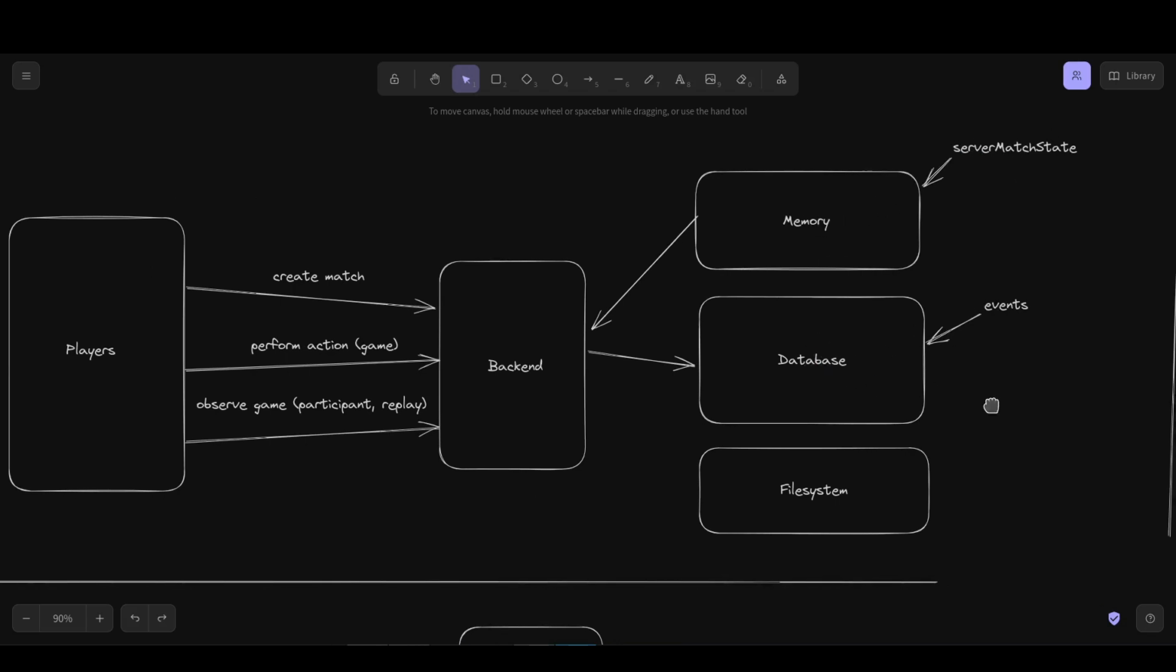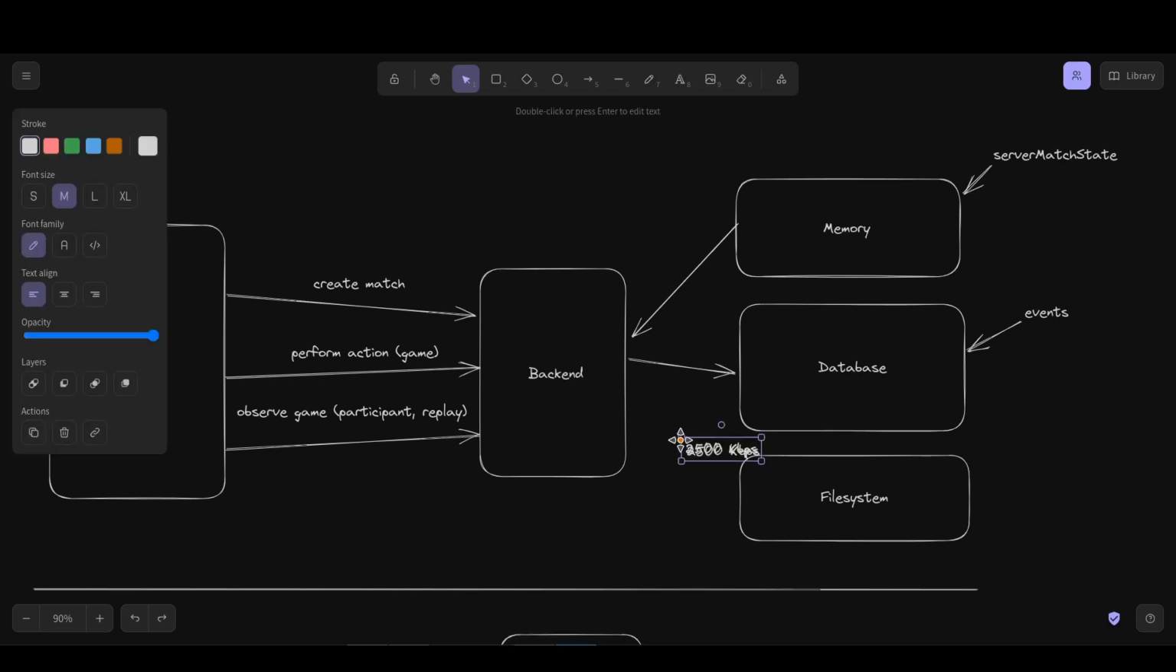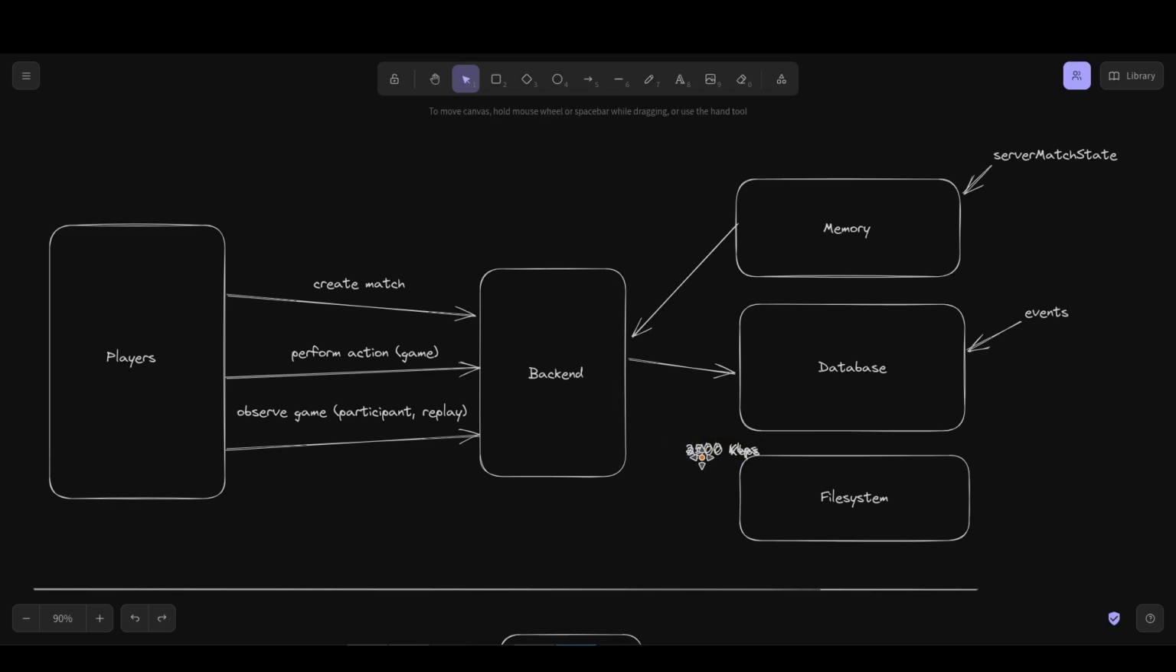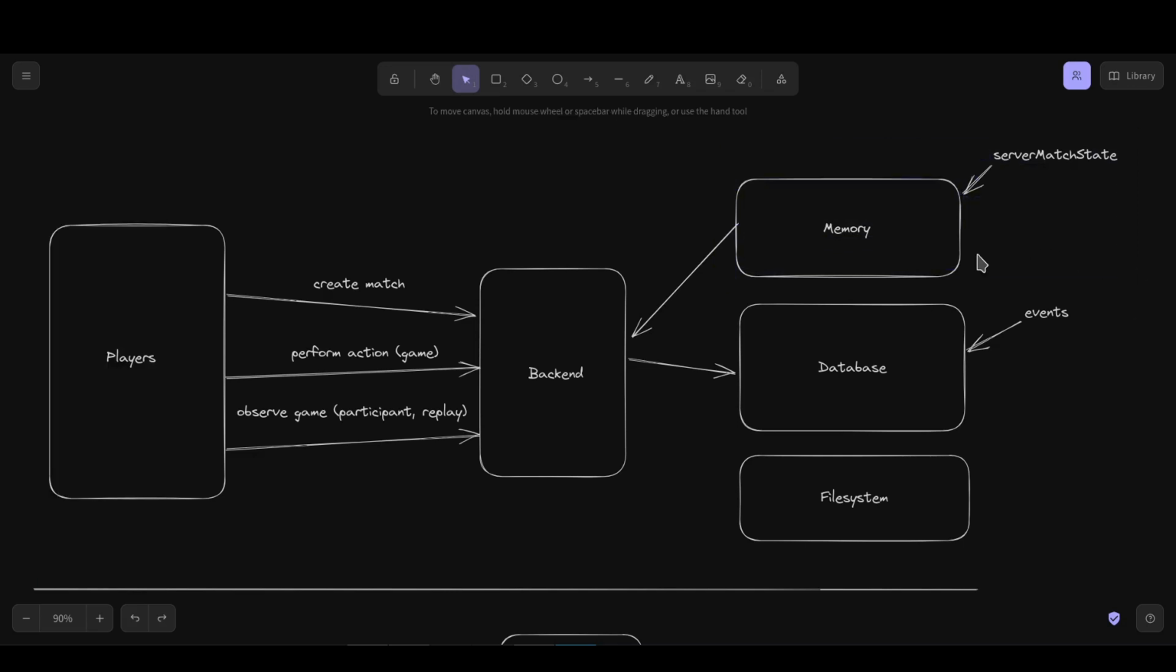So we have our match state in memory, and we have our events on the database. That's all cool. But the problem is, what happens if we restart the application? If we restart the application during matches that are still ongoing, this is lost, because memory gets lost when an application restarts. So how do we recover from that? How do we prepare ourselves to be able to accept incoming actions and to process them?